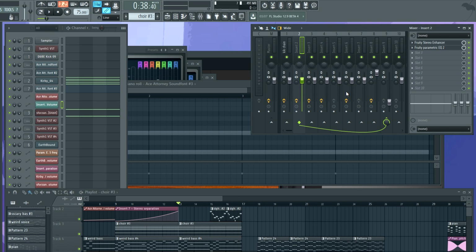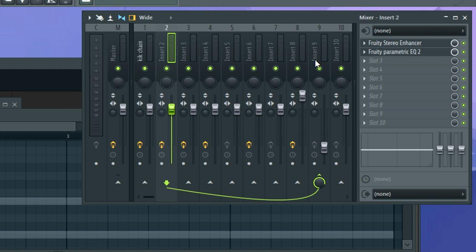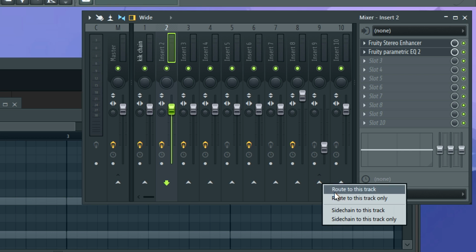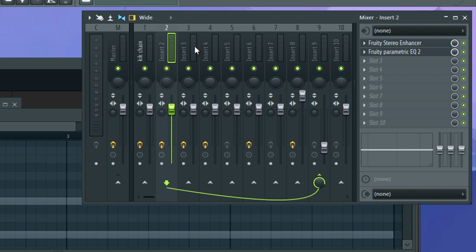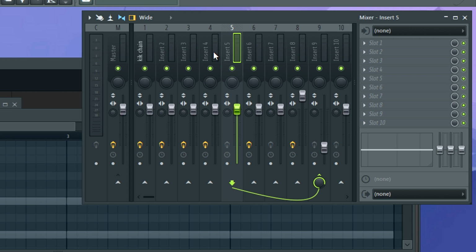So what you're going to want to do is send your different instruments to these different mixer channels up here, and then the ones that you want to sidechain, send them all to another mixer channel that's empty. So what you do is right click an empty one while you have this one selected, and you click route to this track only, and then you do that same thing on all of the ones that you want to sidechain into here.